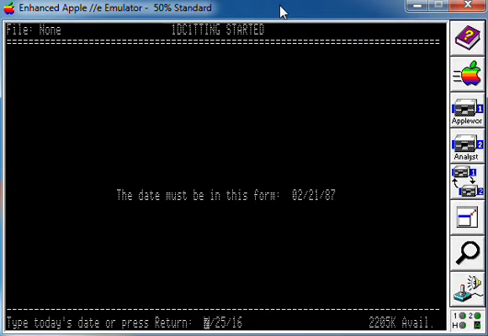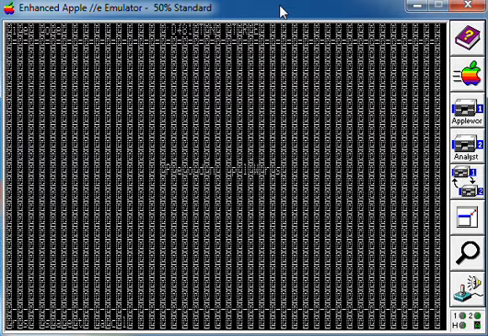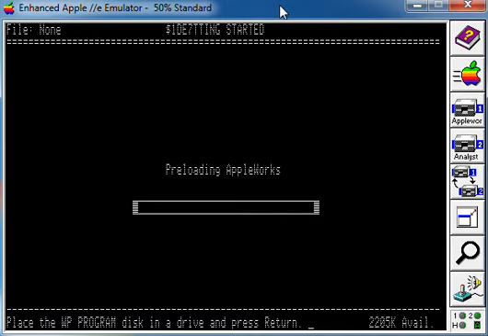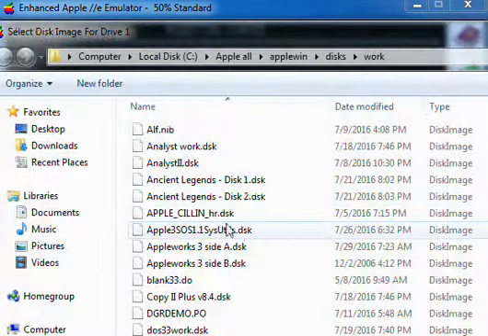It's asking for today's date, close enough. And here it's going to start the preload onto the card. I have to switch to side B.